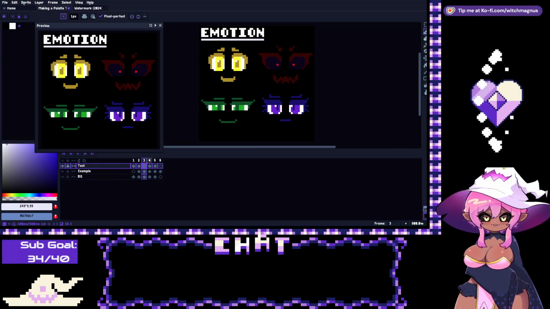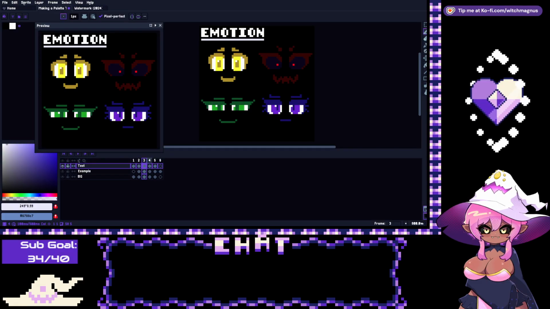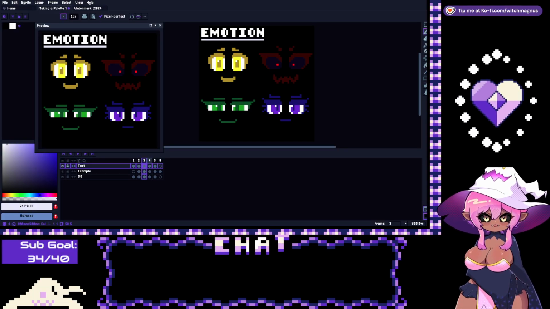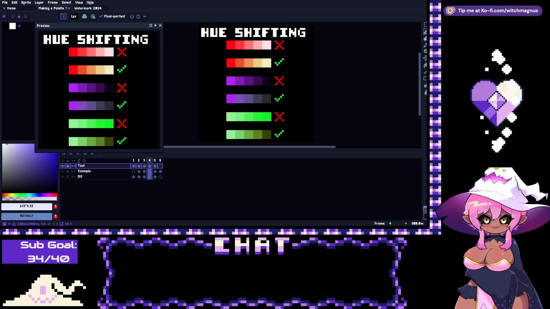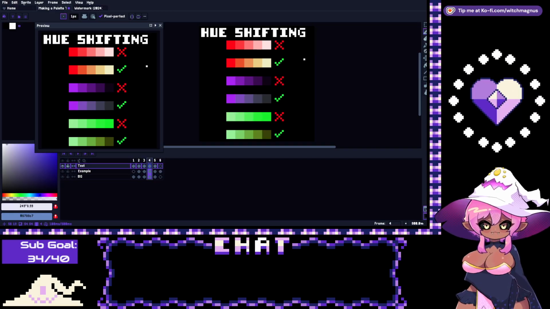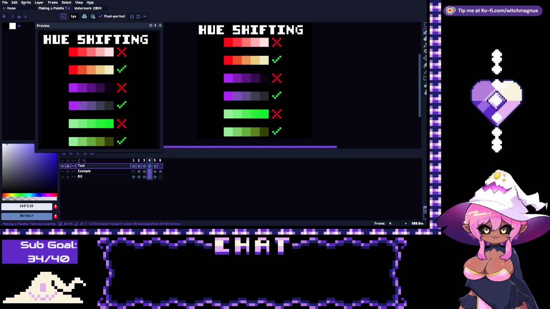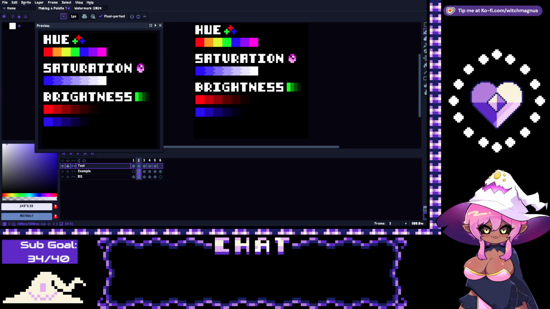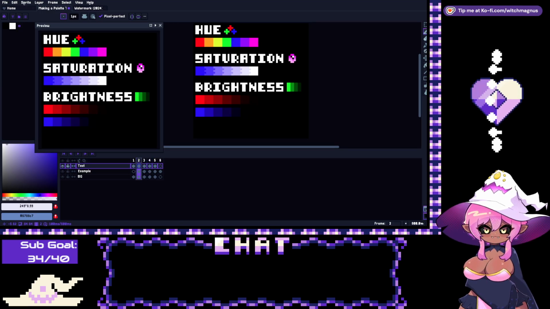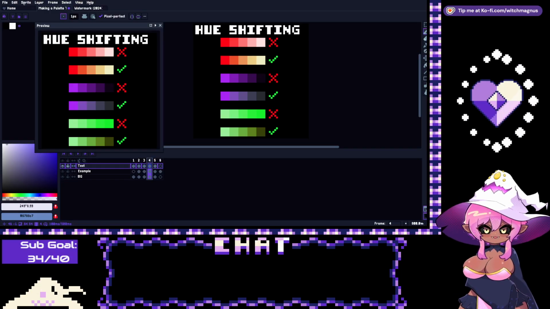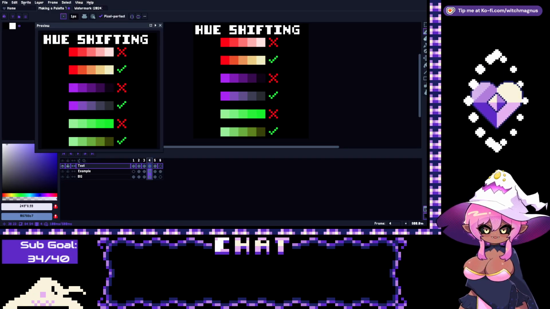So, a common thing that a lot of artists do, myself included, when they're making a palette is they do a thing called hue shifting. And like I said before, hue shifting is combining all three of these together. Messing with the hue, saturation, and brightness is how you hue shift. And there's a right and wrong way to do it.